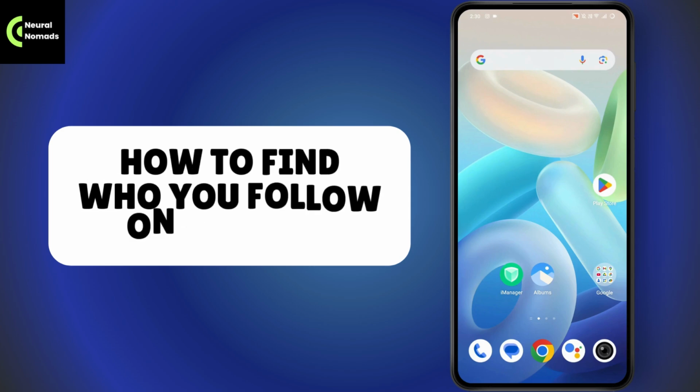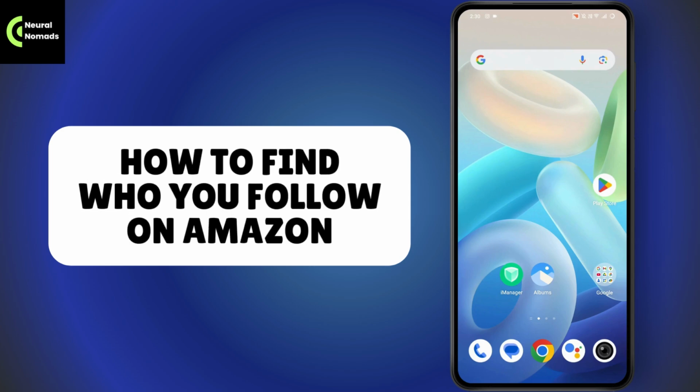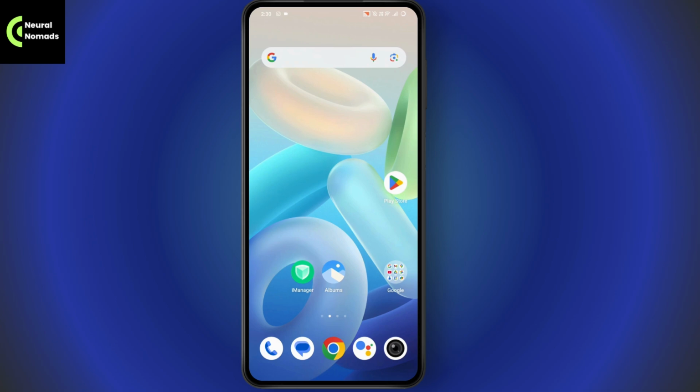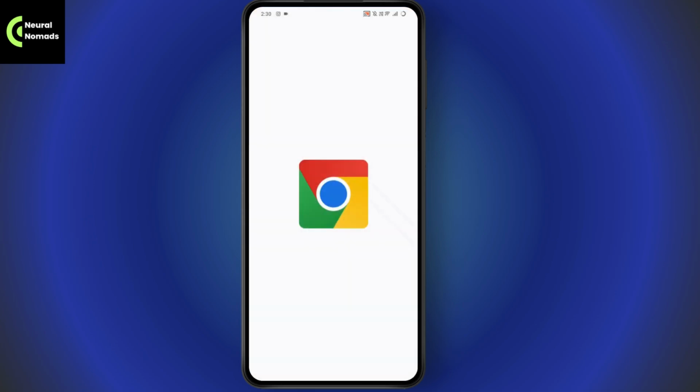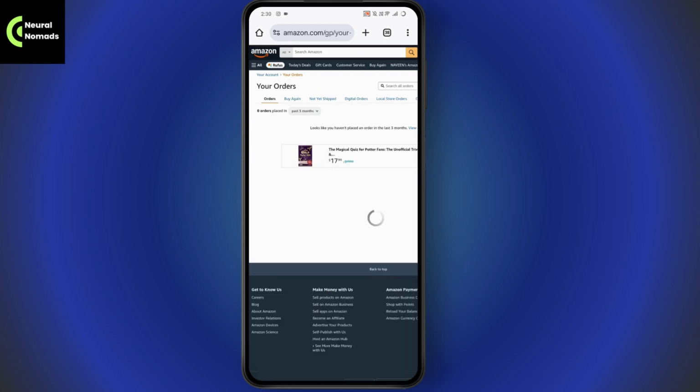How to find who you follow on Amazon. So if you want to find who you follow on Amazon, then what you need to do is first just simply open up your browser and make sure that you've logged into your Amazon.